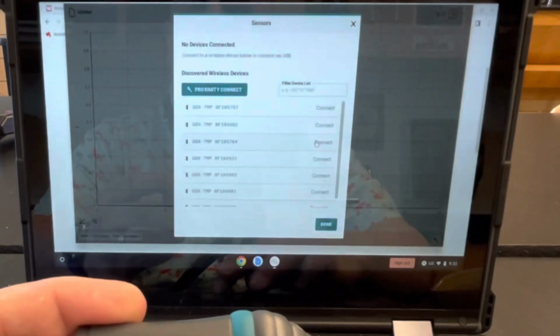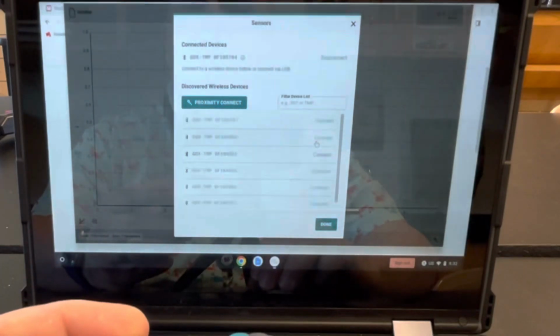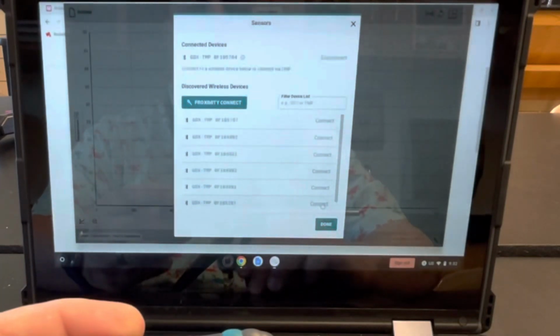So I'm going to click on Connect. Give that a couple seconds. It is now connected. And then I click Done. Now what I have in front of me is the basic graph, which uses temperature in degrees Celsius. That works great for us. And it has a built-in 3-minute duration, which is usually more than enough time for us to do this experiment. If you need more time, you can simply run the collection a second time.